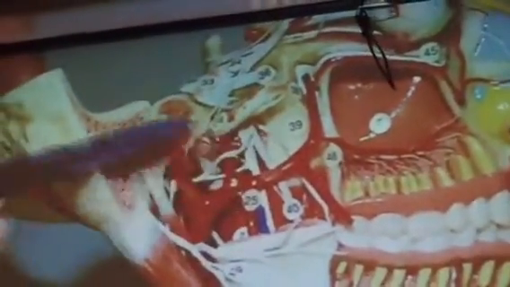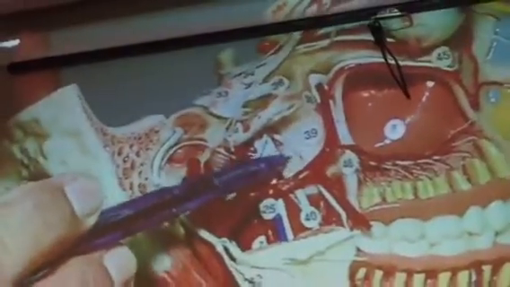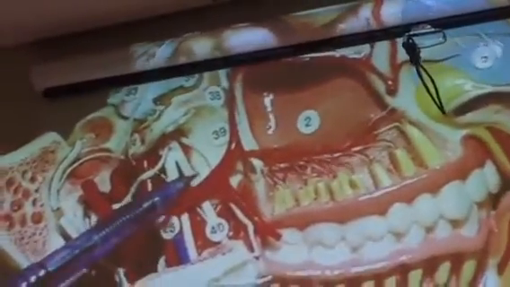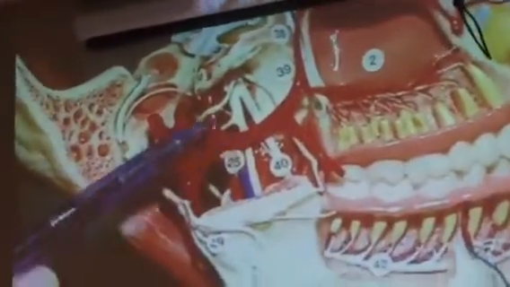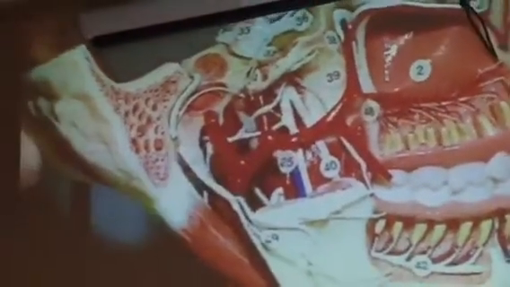Before dividing, it gives branches to the pterygoid muscles, and then it gives inferior alveolar. This is your buccal branch. This will go to, this is the buccal branch. This is lingual branch, and this is your mandibular branch. So all the 3 branches are very clear.